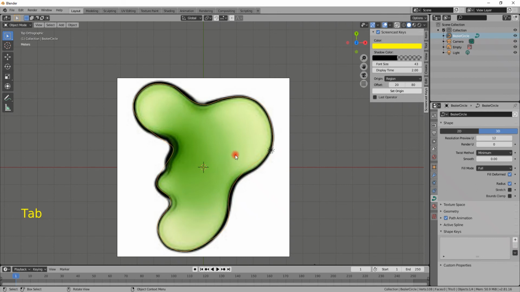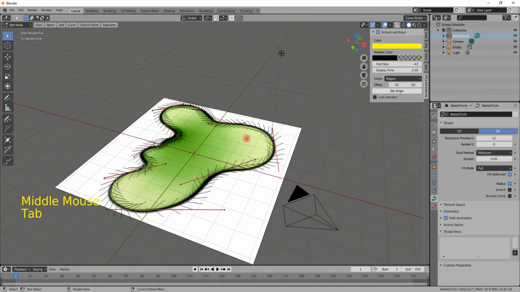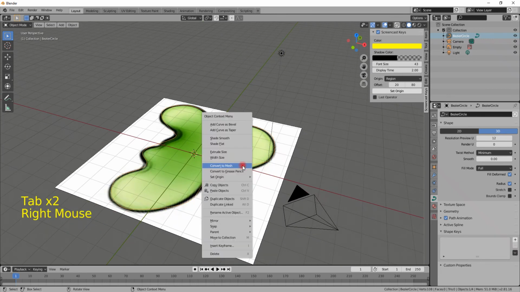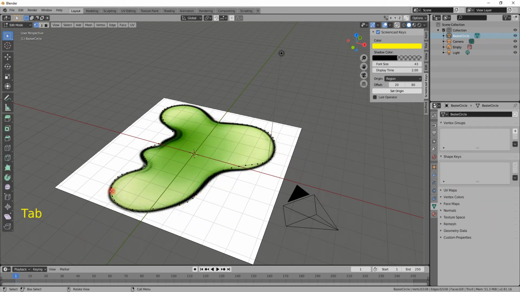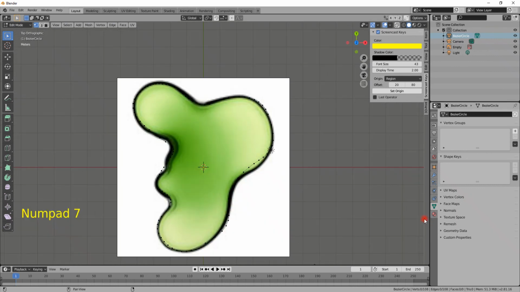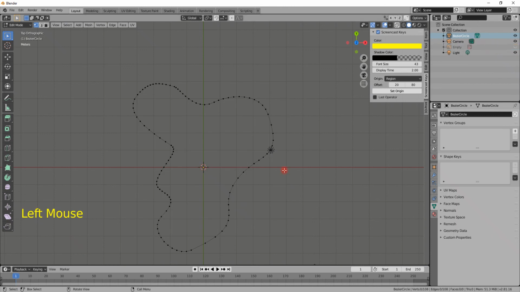Okay, I'll leave it at that. You could do endless tweaking here if you wanted to, but I think that's fine for my purposes. So while I'm in object mode, I can right click on that and say convert to mesh. And now I have these vertices. I'll hide the empty. These vertices are pretty much the outline that I wanted to have.